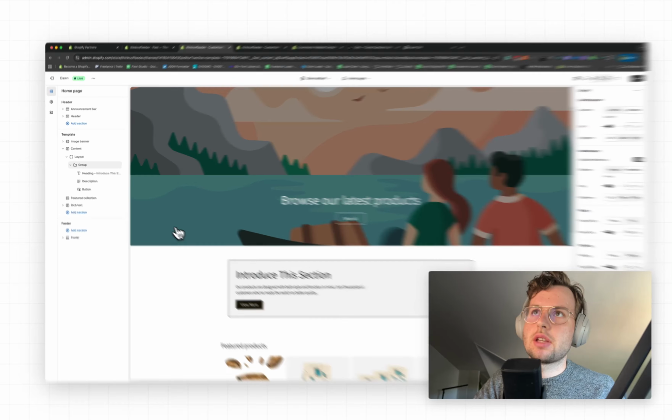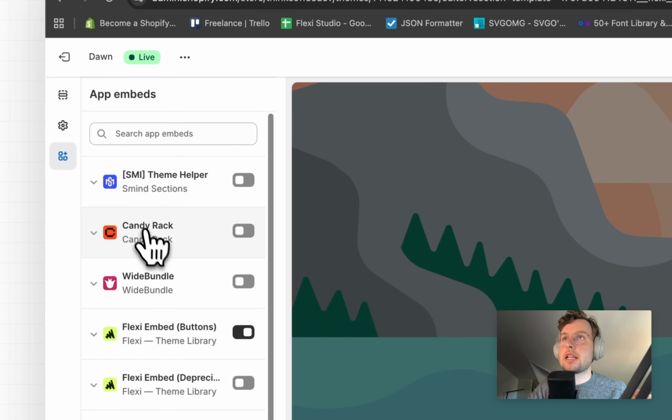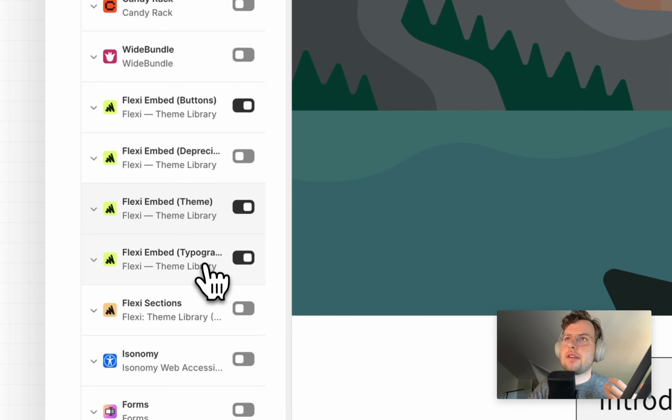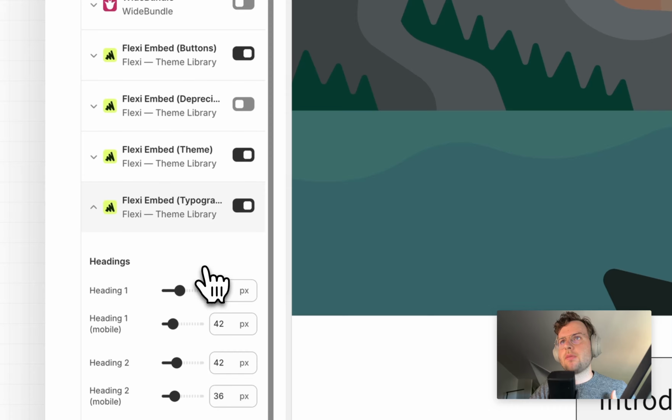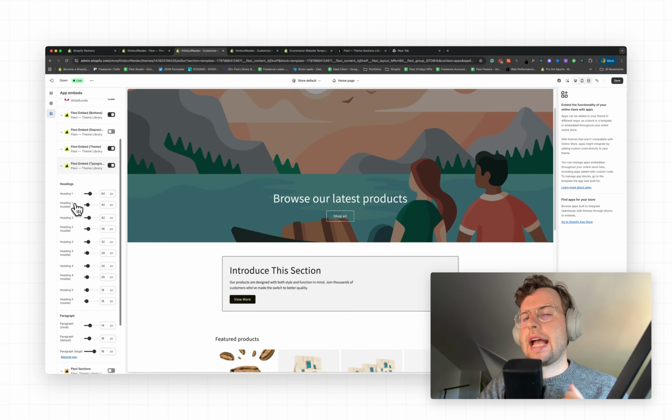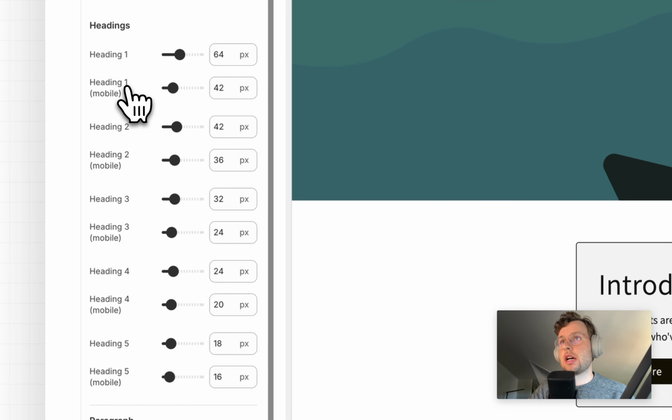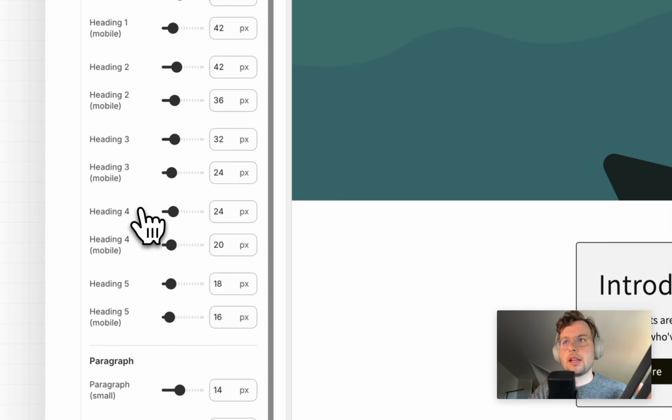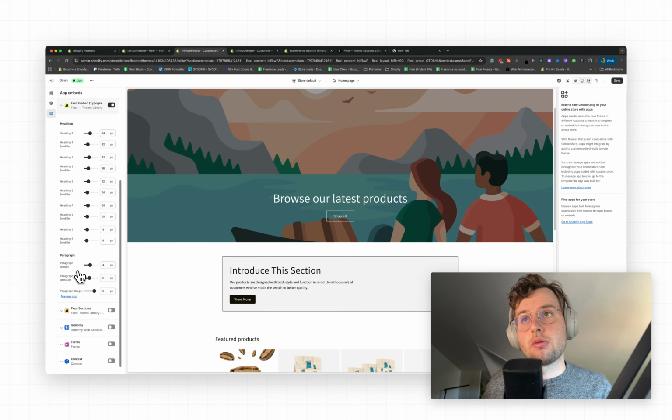In this video, I'm going to explain how typography works inside of Flexi. First things first, if you go over to the app embeds area, you will notice that we have this typography app embed. We can adjust our heading font sizes, so heading 1, 2, 3, 4, 5, and then also our paragraph. And we have a small paragraph, default paragraph, and a large paragraph.